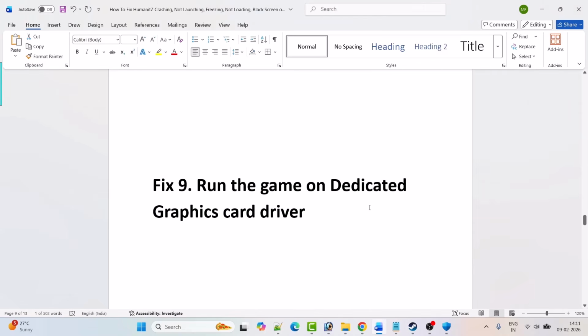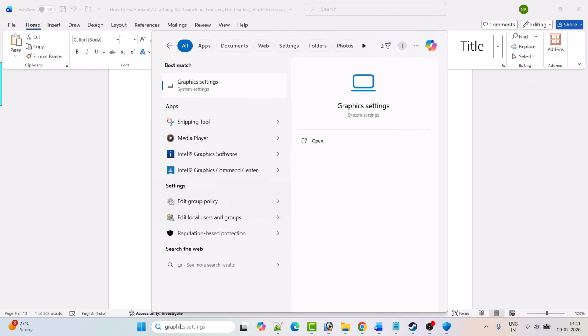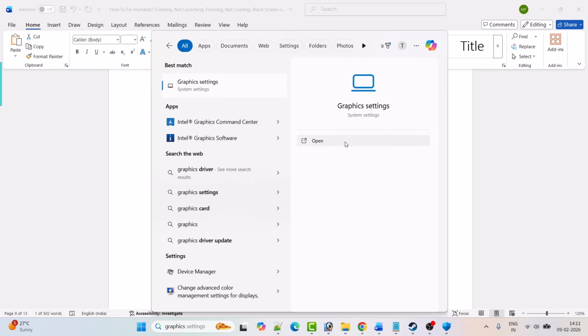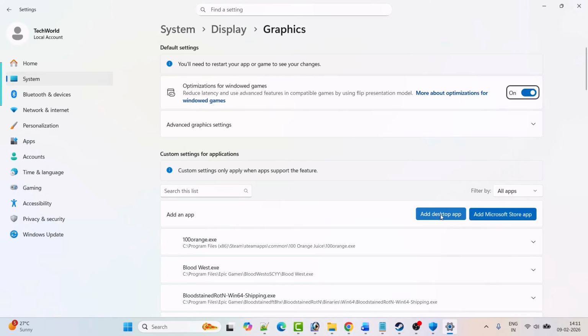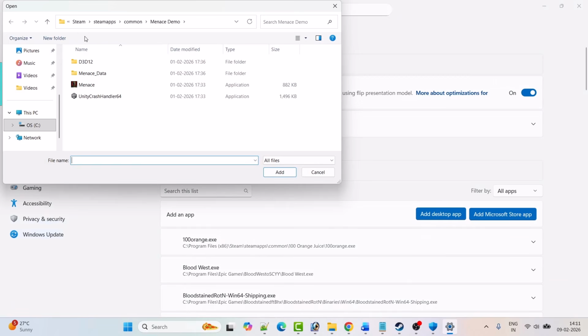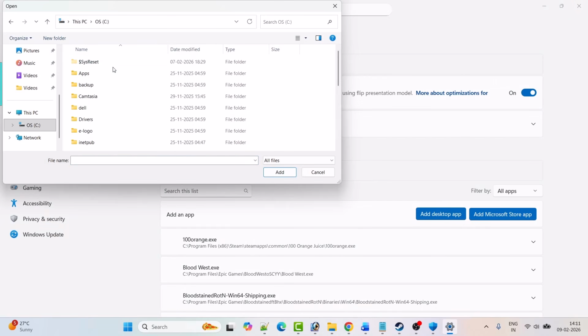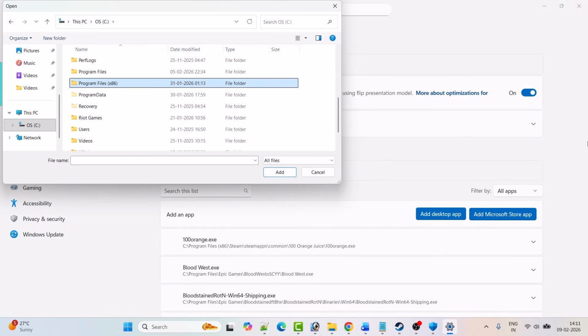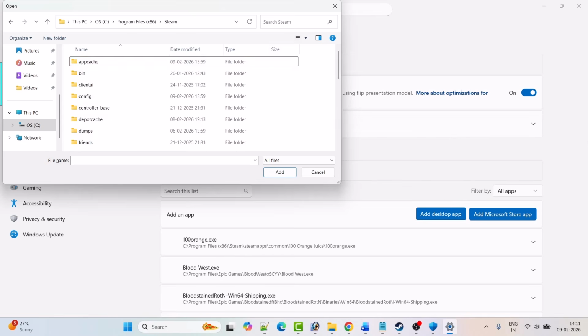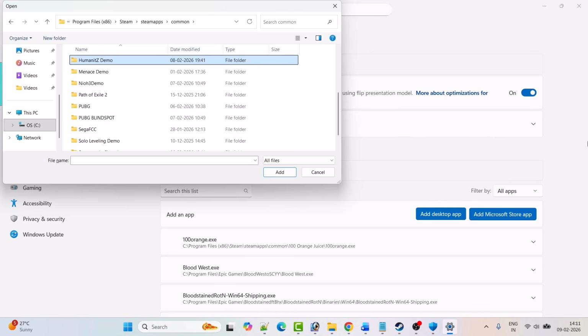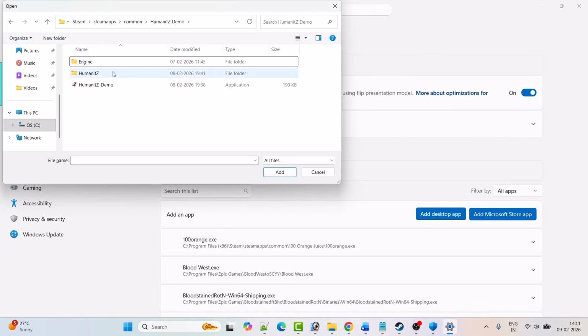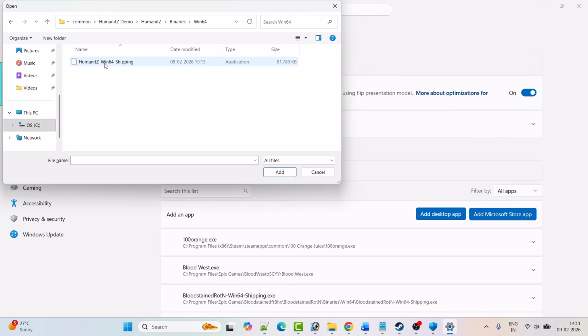Fix 9 is to run the game on the dedicated graphic card. So in Windows search, type graphic settings and open it. Click on add desktop app and then browse to the game installation folder. Open C drive, open Program Files x86 folder, open Steam folder, open steamapps folder, open common folder, open the HumanitZ game folder, again open the HumanitZ folder, Binaries folder, Win64 folder. Select this HumanitZ Win64 Shipping exe file and then click on add.